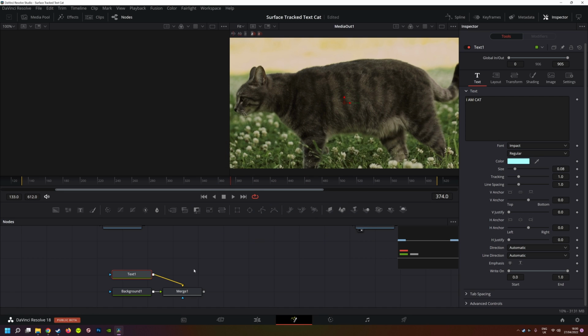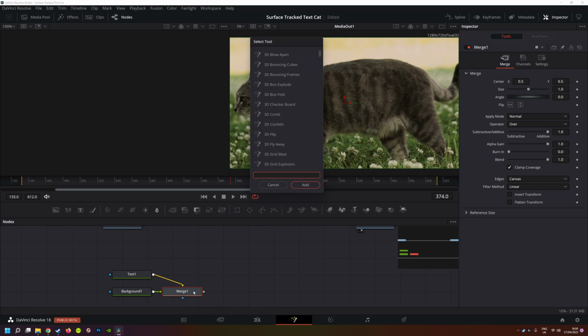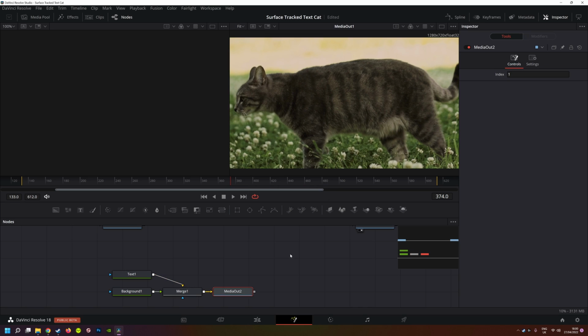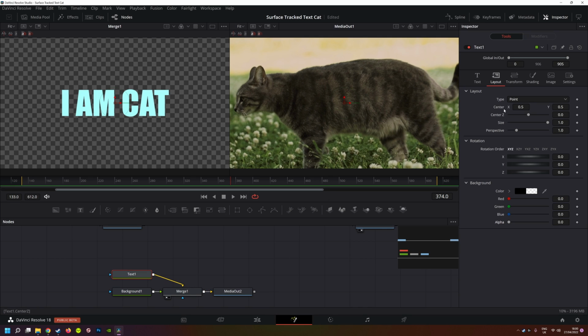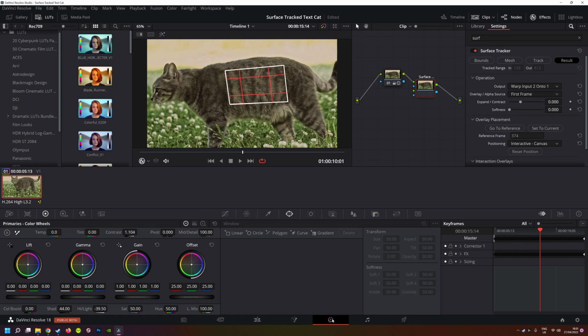Now add a second media out and connect that up. This is how you are going to get your source text into the color page. So head back there now.